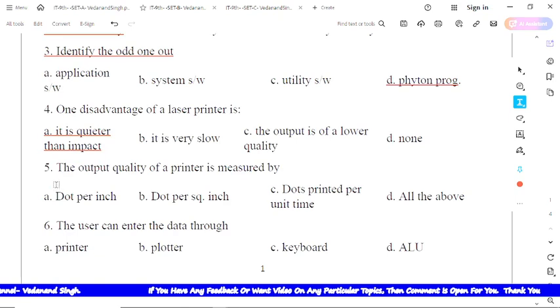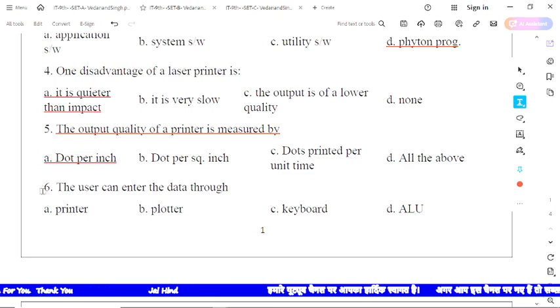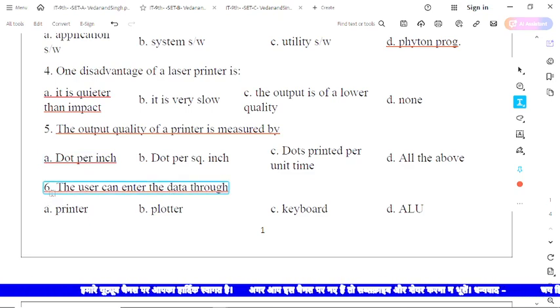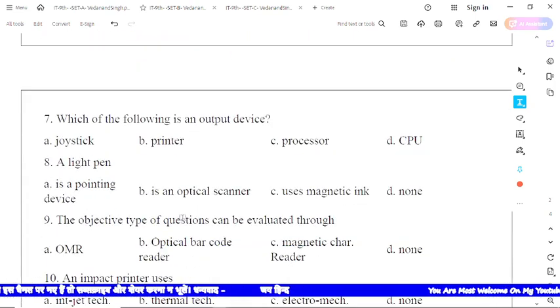Now question number 5: the output quality of a printer is measured by dots per inch. For question number 5, the answer is option A. Now question number 6: the user can enter data through keyboard. C is the correct option for question number 6, set B. Now the next, question number 7: which of the following is an output device? Among these 4 options, B is the correct option, that is printer.